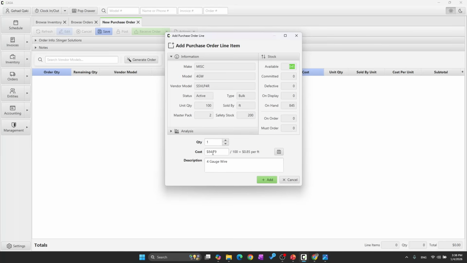And then you have the cost here, which comes from the specific vendor model cost that is on the inventory item. Let's say you knew that you were going to actually for this order pay a slightly different price. You can come here and you can update it. So let's say I knew I was going to pay 80. Then when I do 80, we can see that 80 divided by 100 means I'm paying 80 cents per foot. So it actually also shows you your cost per unit as well.